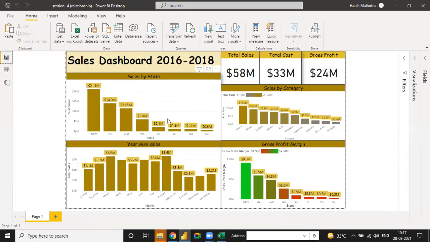Okay, so these are the relationships we have in Power BI, and only four types of relationship: one to many, many to one, or one to many. This kind of relationship only.